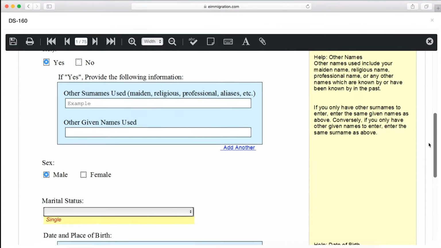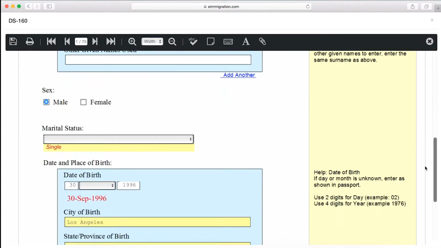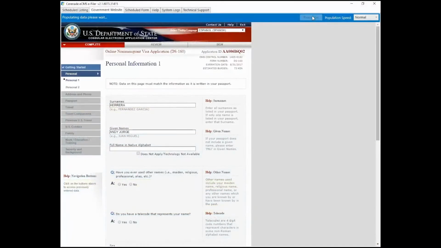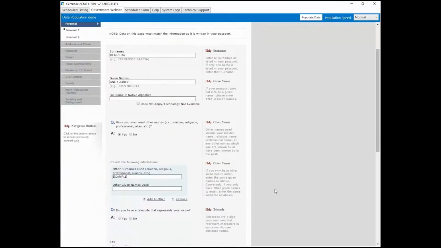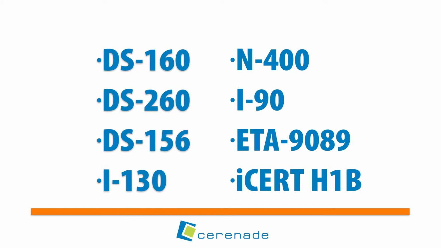You can prepare the forms in our system, taking as much time as you want, and once it comes time to submit, you can go into those sites using our eFiler and auto-populate the data. Currently, the forms that are e-fileable are the DS-160, the DS-260, the DS-156, the I-130, the N-400, the I-90, the ETA-9089, and the iCert H-1B.